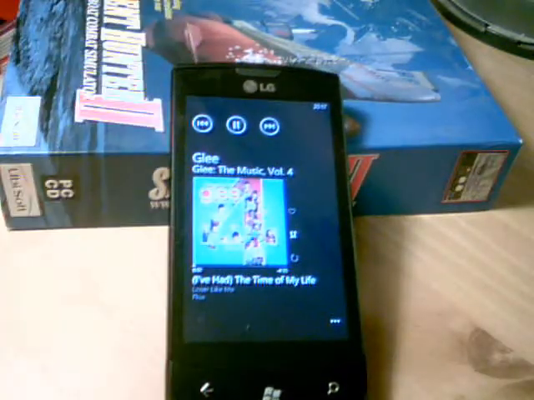As I said, it's very nice. And when you combine this music player with the DLNA services, so you can play via your PC or Xbox, it comes in very handy, and you've got a very nice portable media device here.